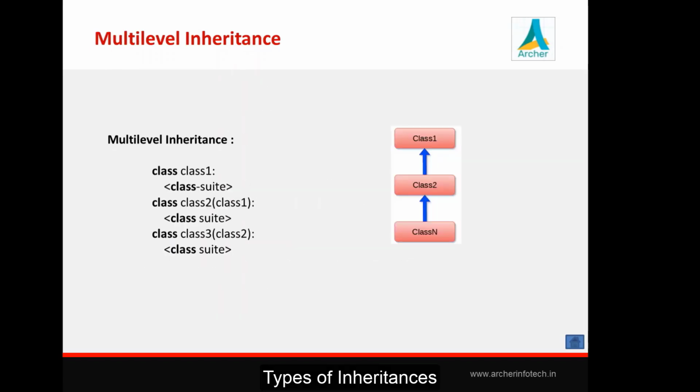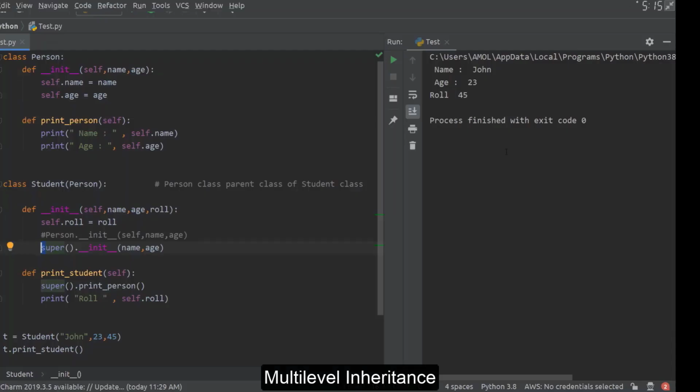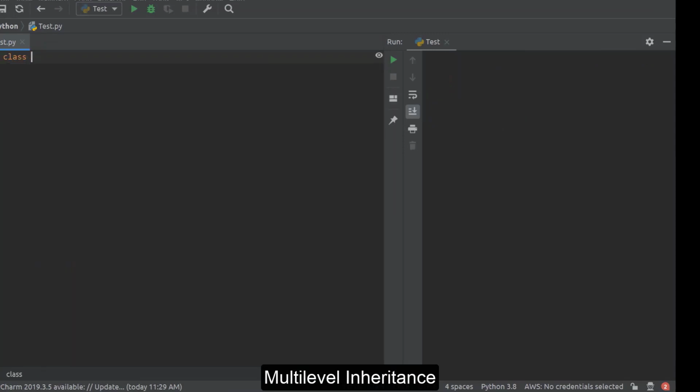So first we'll go with multi-level inheritance and how we can implement it. We'll see one example. We'll write one class, the quad class, to represent a quadrilateral. Inside this class, we want to define four sides, S1, S2, S3, S4. We'll write one init function to initialize these four sides, and we will calculate the perimeter and print it.